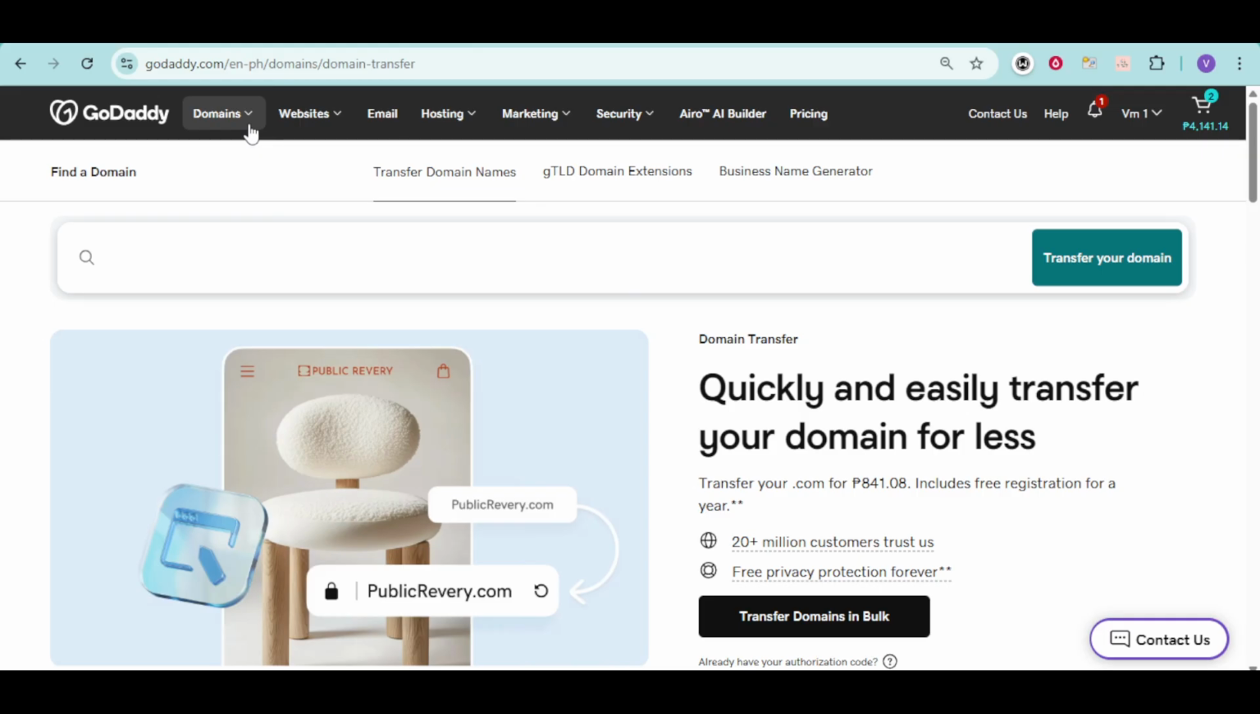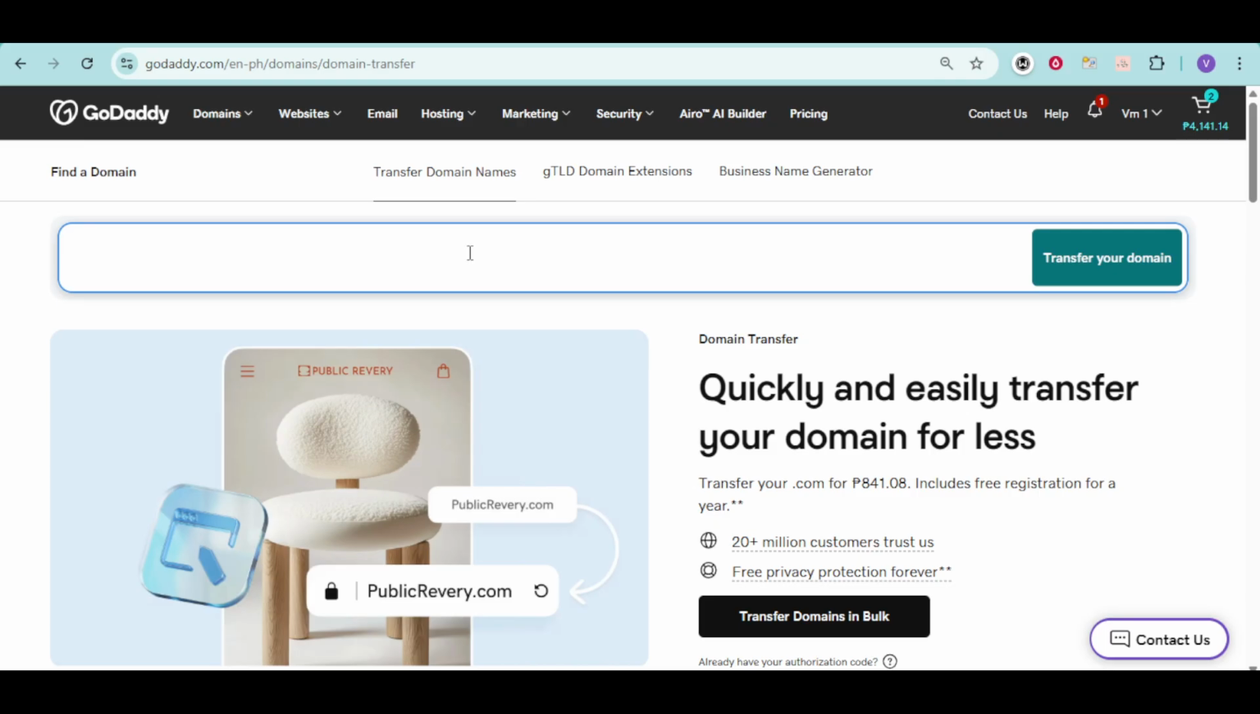On the domain transfer page, you'll see a field where you can type in the domain name you want to transfer. Carefully enter your full domain name, including the extension like .com or .net. Take a moment to double check your spelling, because even a small typo will cause the transfer check to fail or try to transfer the wrong domain. When you're sure it's correct, start the search so Godaddy can look up that domain.